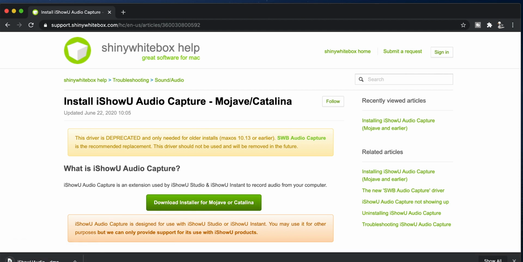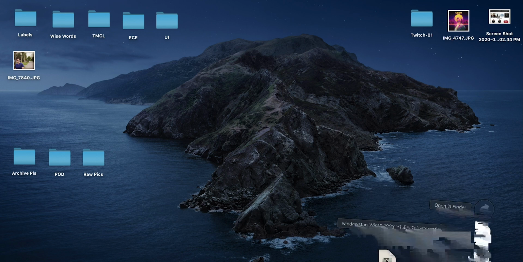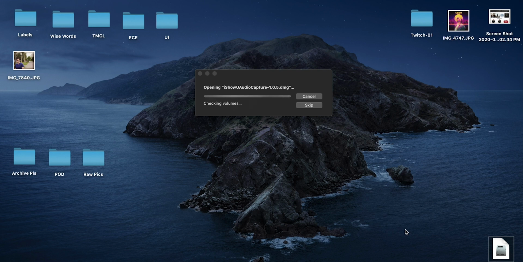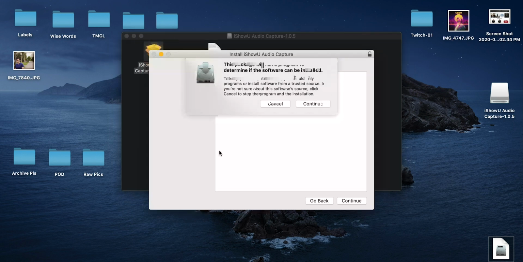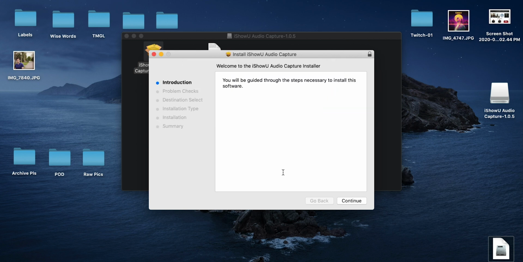It's called iShowU Audio Capture. Seems like a lot, but it's really not, guys. It's super, super easy. Okay, so go ahead, drag this to your desktop like I like to do. You don't have to, just double click it, and it's going to open. Okay, so here's your window right here. You're going to want to double click on this PKG file. It's going to open up. Just hit continue.